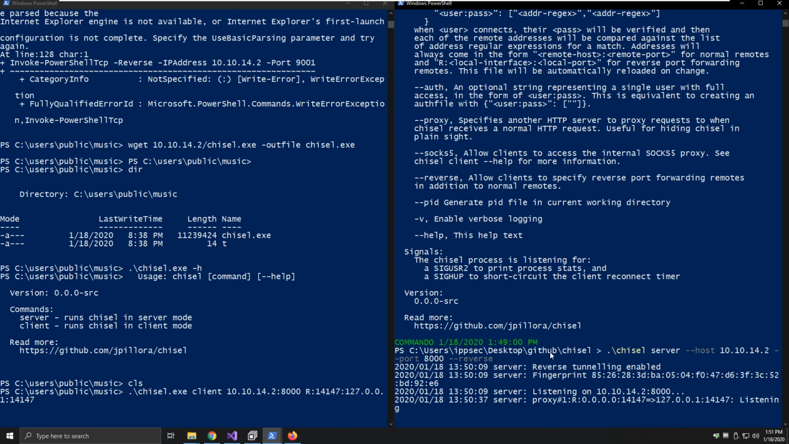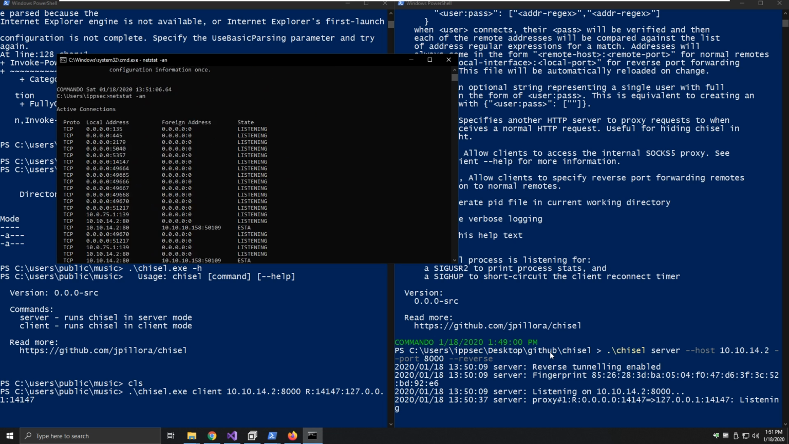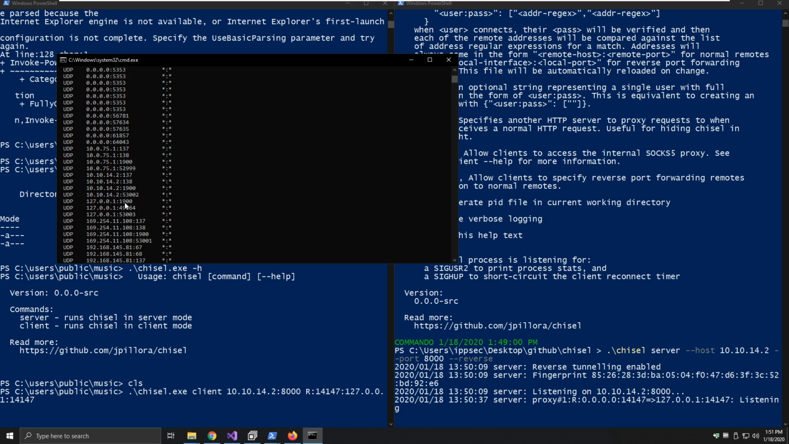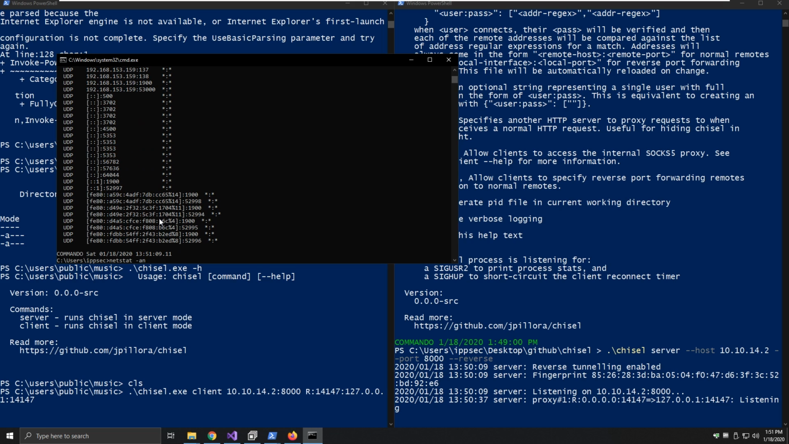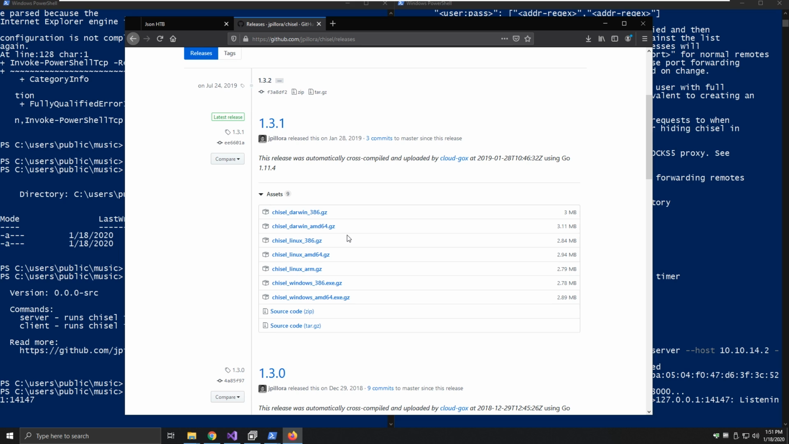Hopefully it's still connected. CMD, netstat -an, let's see. We can just do find string 14147. Okay, we're listening, so we're good. So lesson learned: whenever you start a server on a command prompt in Windows, if something's not working, hit enter, because that magically fixes it.